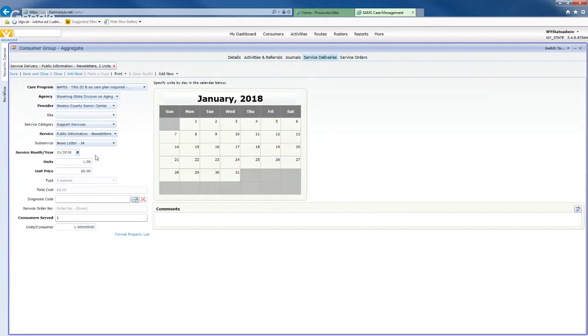Okay, so again, then you'll select your service month. So let's say this was for last month. Now here's where it's important. Units typically is only going to be 1. If you sent out multiple newsletters, so say you sent out 2 different newsletters in the month, you would enter 2. If you only sent out 1 newsletter, enter 1. Consumers served, this is where you're going to put the number of newsletters that you distributed. So if you sent out 1 unique newsletter, you'll enter 1 unit. And if you estimate that you reached 75 people, then you'll put 75 consumers served.